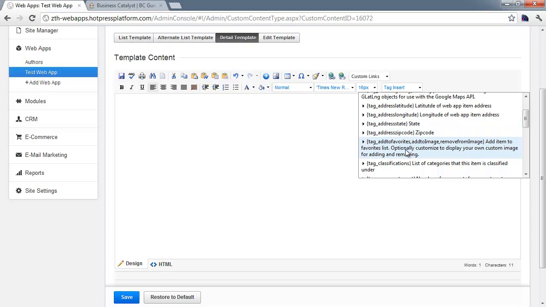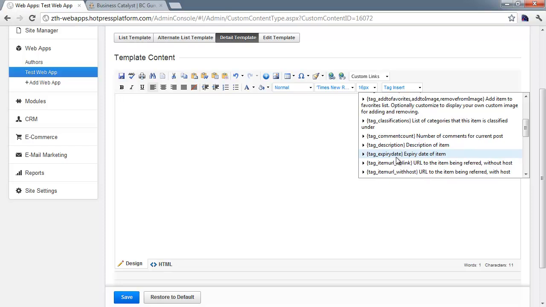There's some specialty tags such as add to favorites, which will output a button or a link that will allow the customer to add this item to their favorites. You can output the categories that this web app belongs to, comment count.